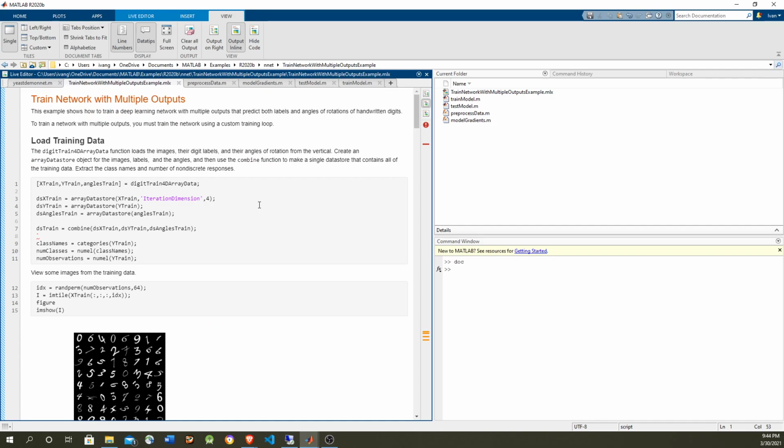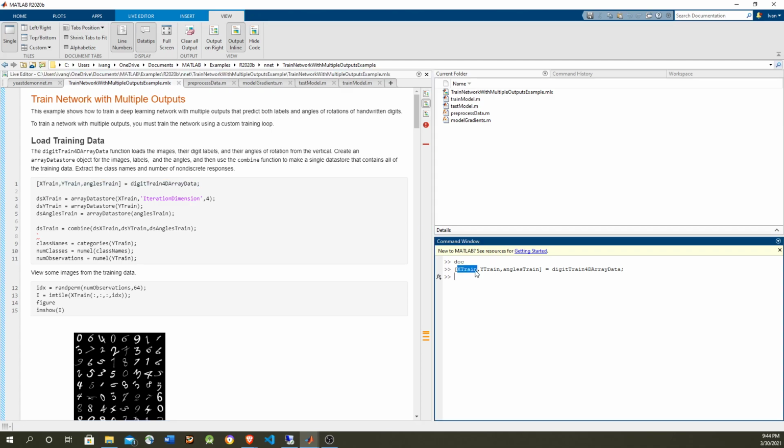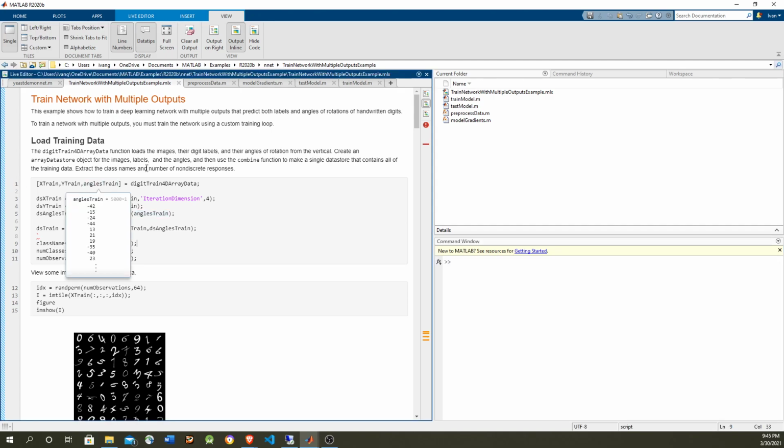As in any deep learning problem, we have to get the data first, although in this case we're going to get it very easily. It is already pre-processed. We get a tensor of images. This is an image 28 by 28, grayscale, and we have 5,000 samples. These are the corresponding 5,000 labels, indicating the digit, 0 to 9. And the final one is the angle, which is also 5,000. The angles should be maybe between negative 45 and 45.